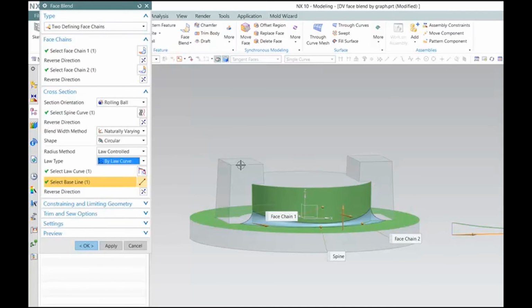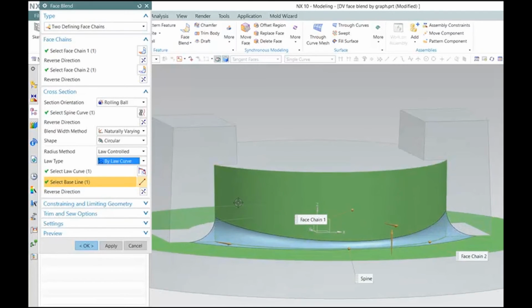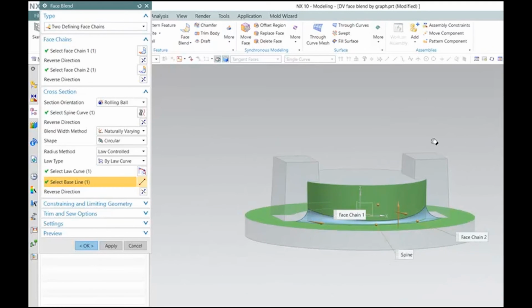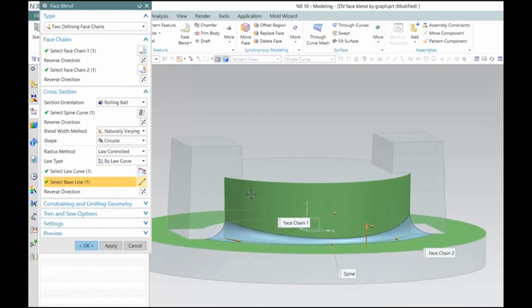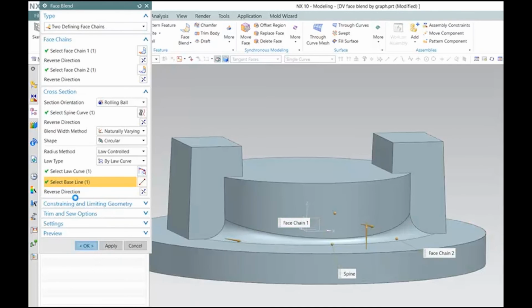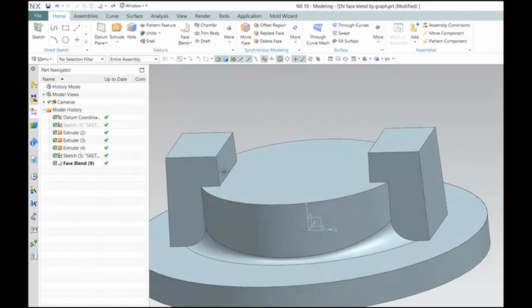And there it is. Alright, so you can see it's varying from very large to small and then to large again, just like what I graphed over here. Alright, and I can always come back and change that. So I'll say OK. Alright, and there it is.